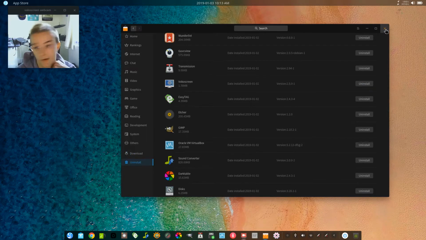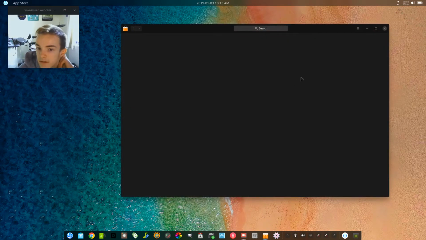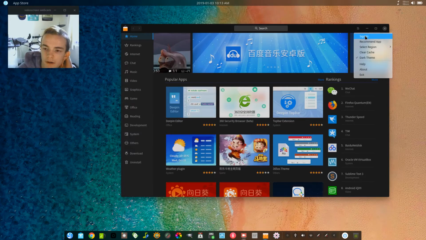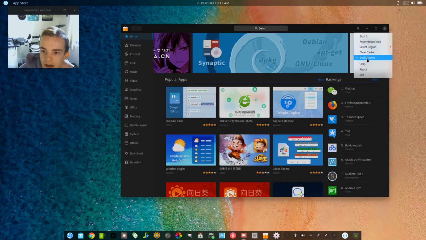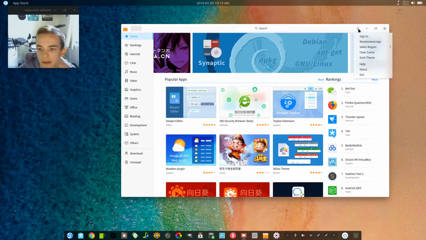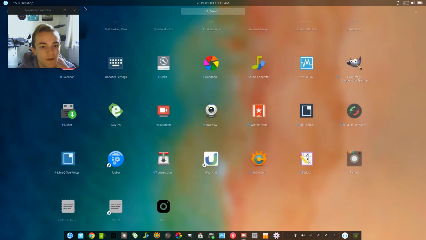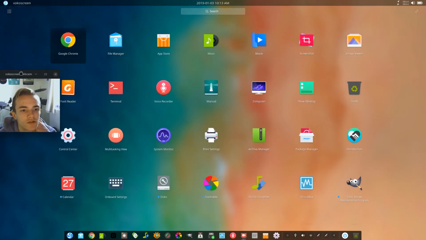Screen recorder, I can't use it. Good screen recorder, by the way, for Deepin. Oh yes, also this has a sign in, which I do have an account, but I've recently reinstalled the operating system, so I'm not signed in anymore. And you can clear the cache, and also got a dark theme and a light theme. So that's that done. Moving along, we will have, here we've got, this is just Chrome behind here.